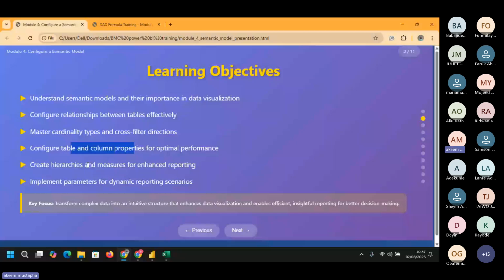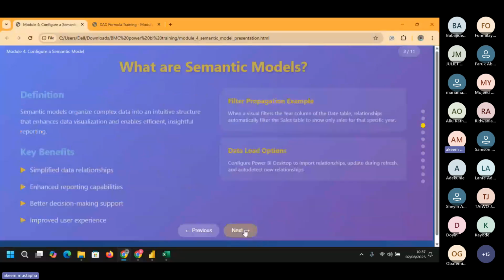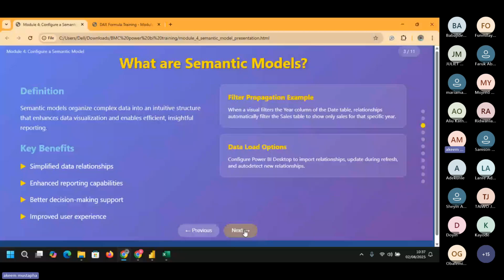Then we talk about hierarchy, and let's stop there and see some parameters for some dynamic reporting too. So let's quickly go through the slides, and wherever we need to, we are going to look at it in a very practical sense. Now, when we talk about the semantic model, this is where we organize complex data into an intuitive structure that enhances data visualization and enables efficient and insightful reporting.